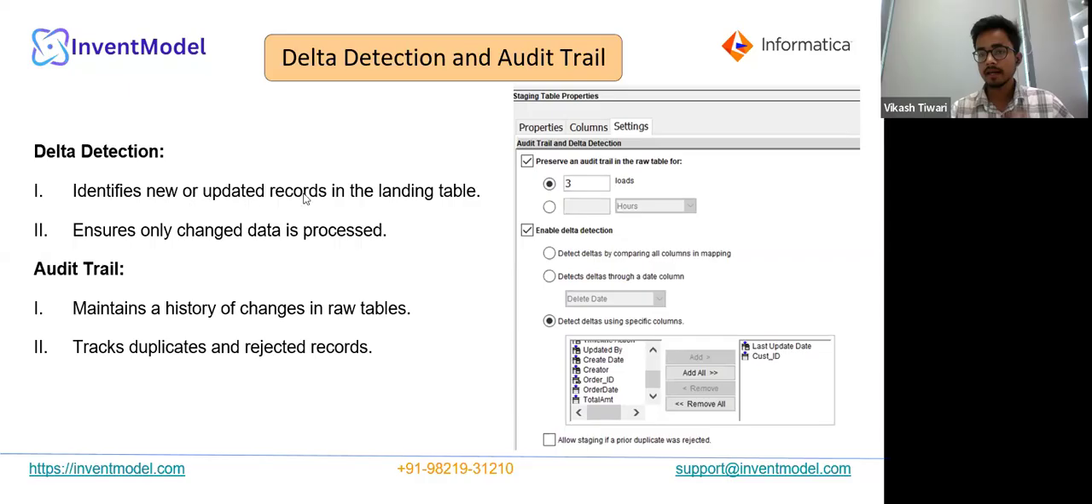It identifies new or updated records in the landing table and ensures only changed data is processed, not the unchanged data. That's why we enable detection. You can see detect deltas using specific columns. We can specify columns, and if the data in these columns changes, we can update the data in the staging table. It's an if-else condition, we can say. If last update date has changed, then it will update the data into the staging table. If it is equal, then it will not change the data into the staging table.